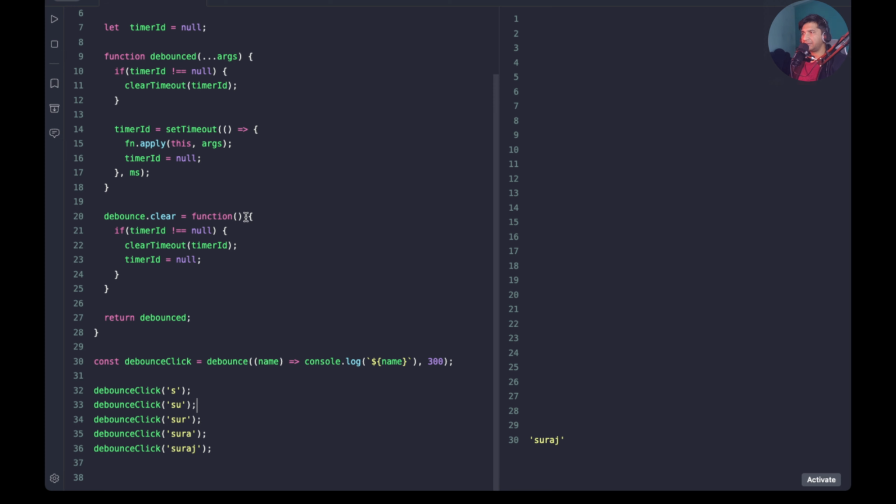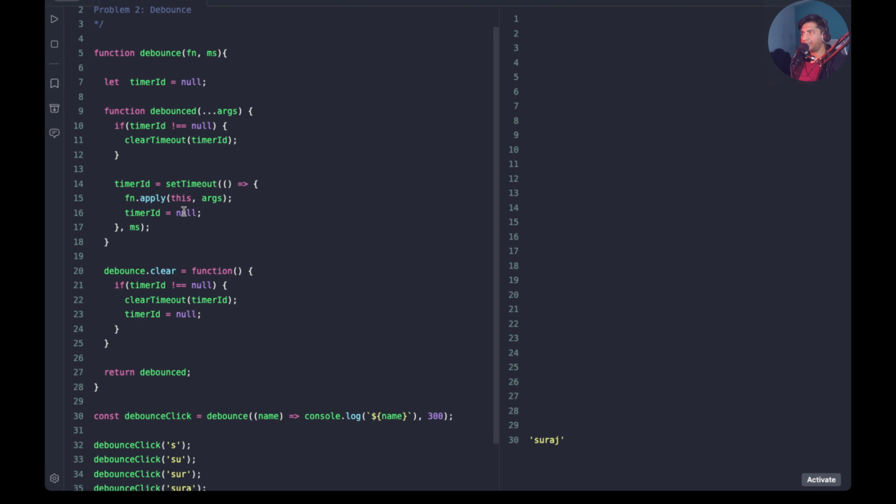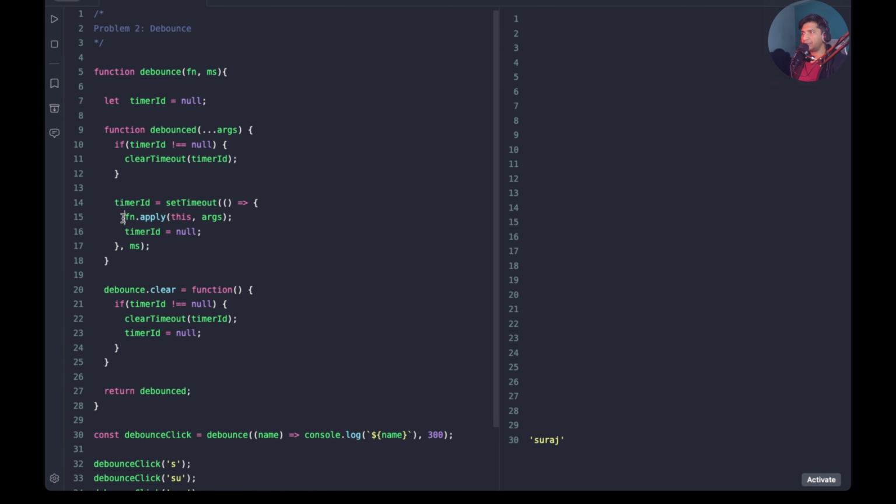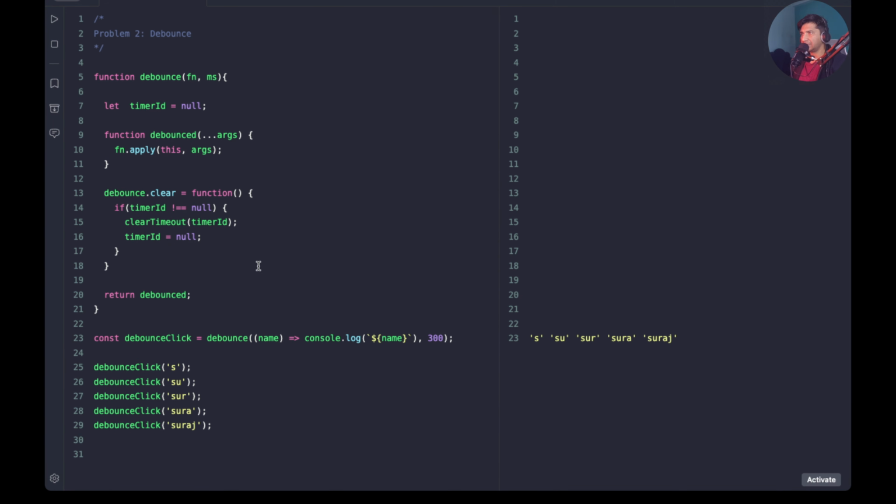And let's see, we are using the debounce now, so for a check, let's remove the debounce code and see how it behaves if you are not using any debounce kind of thing. I'm directly calling the function on every click. Now you can see it is triggering for every input: for S, for SU, for SUR, for SURA, and SURAJ. So now it's triggering for every event. So now you can get a picture of how it's enhancing the performance of our application, right? So you can play around with it.